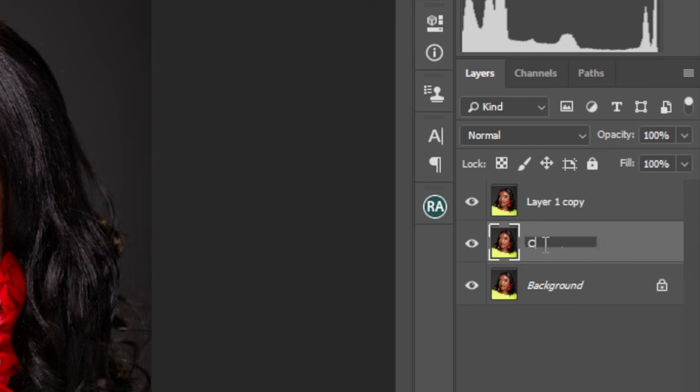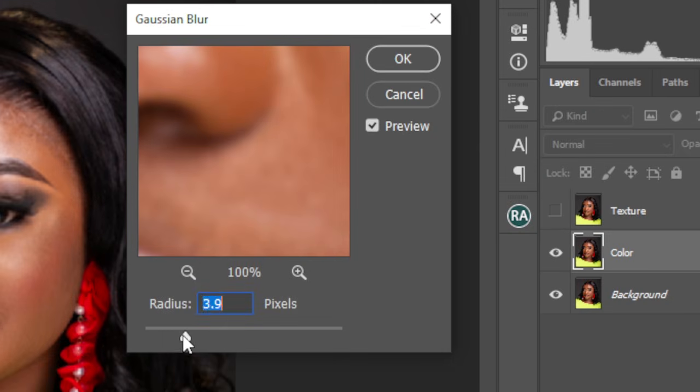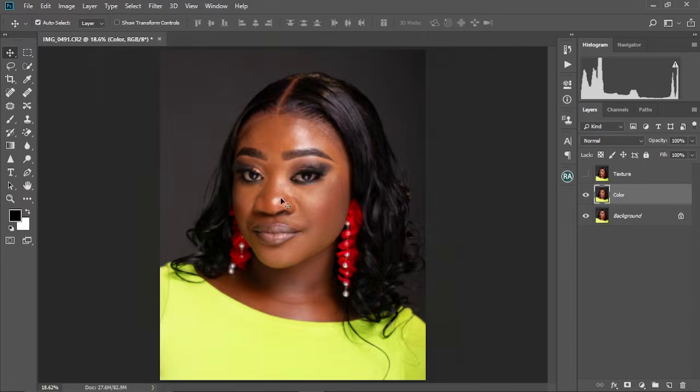Turn amateur photos into professional portraits with this Photoshop retouching technique. In today's video, I'm going to show you how to do high-end skin retouching in Photoshop for beginners. I will show you how to create your own frequency separation adjustment layers and how to use it to acquire flawless smooth skin in Photoshop.